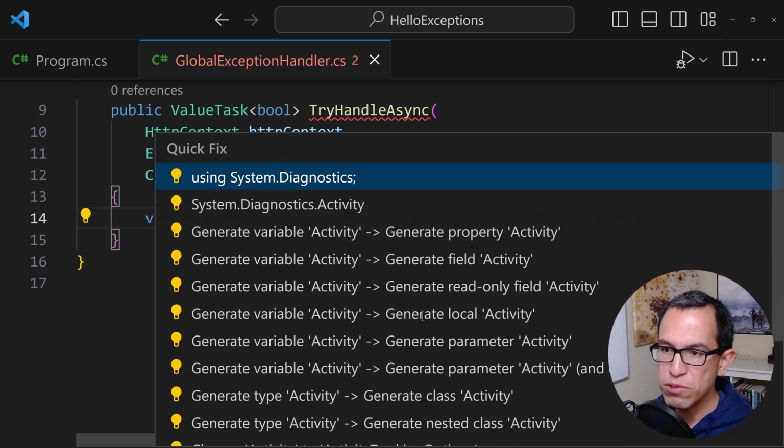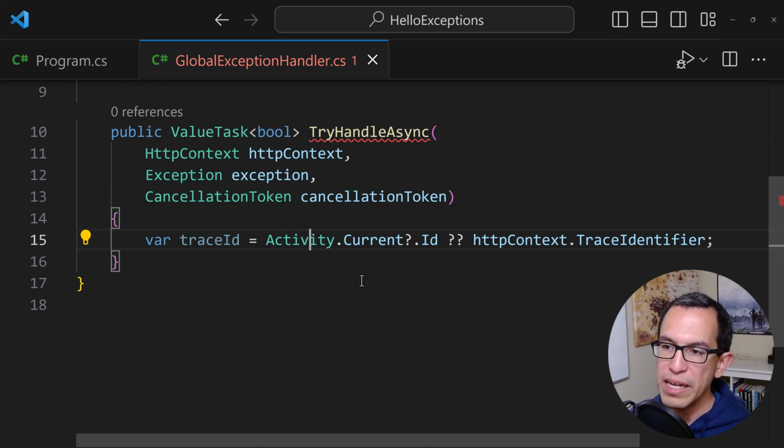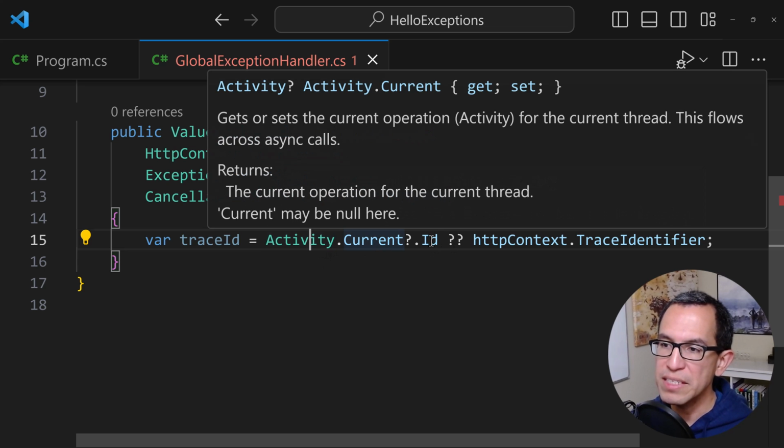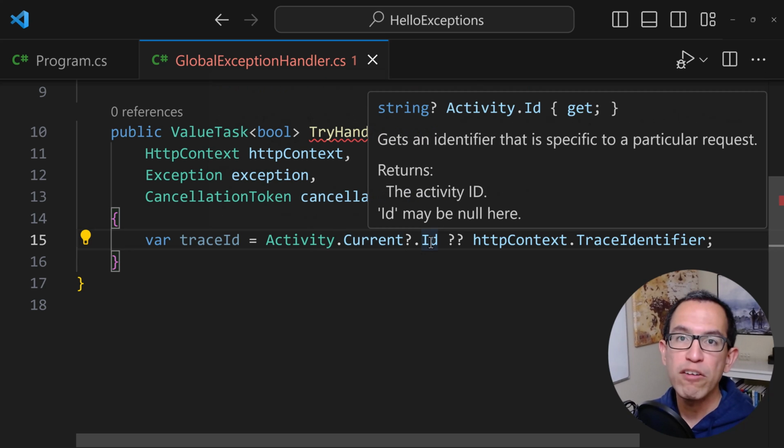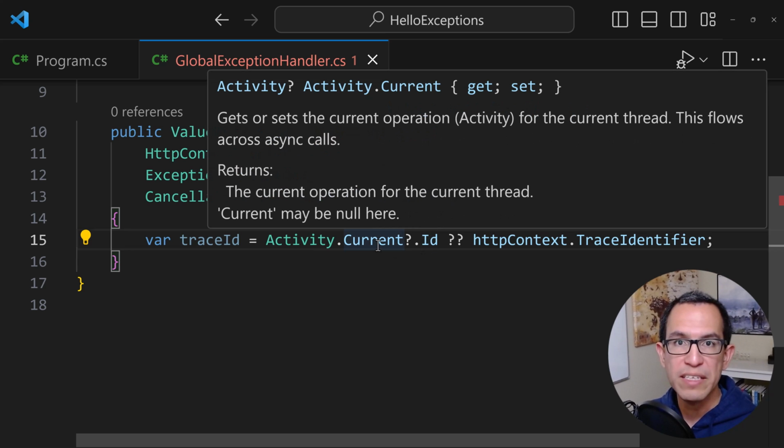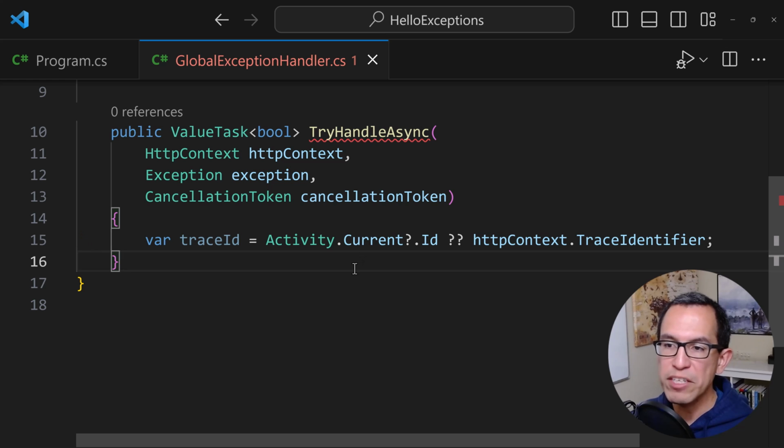Now, what this line is doing is saying, okay, I'm going to go ahead and try to get the ID from the current activity, right? The activity ID is the identifier of an operation that relates to the current thread in your application. So every operation in your .NET application is going to have some sort of current activity, right?